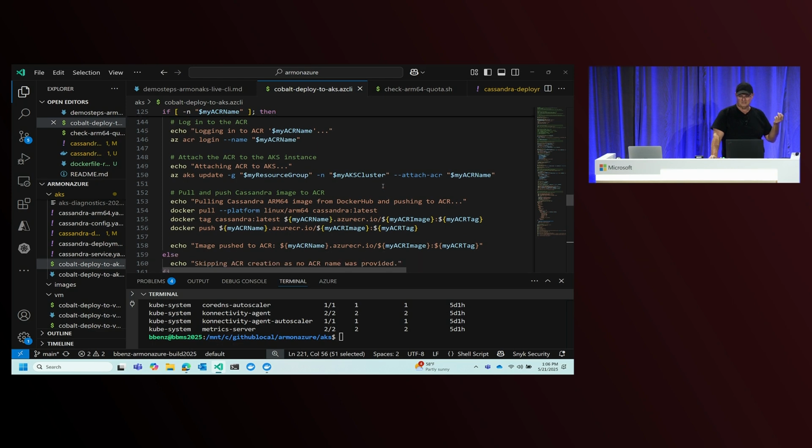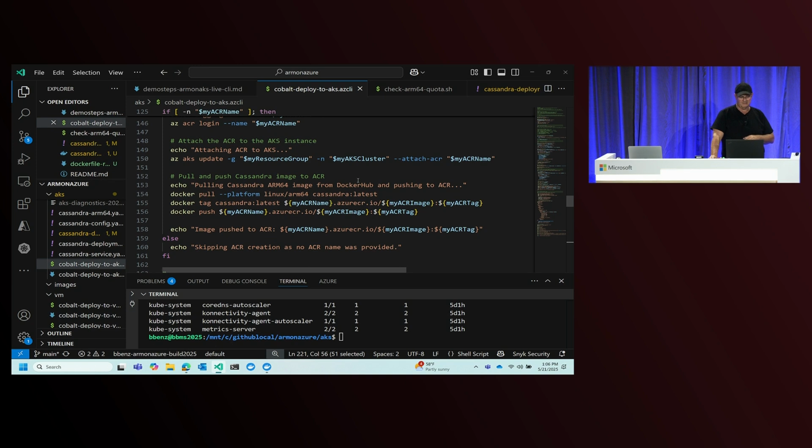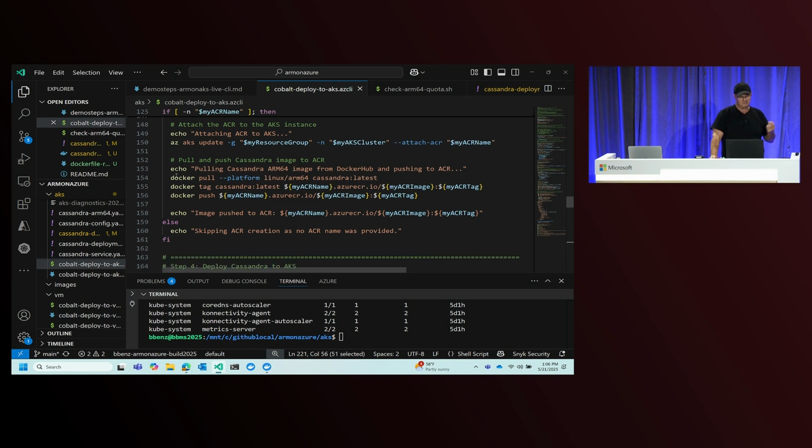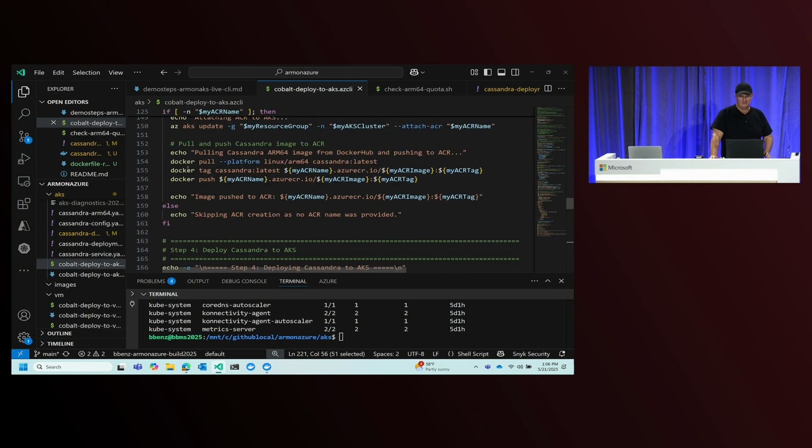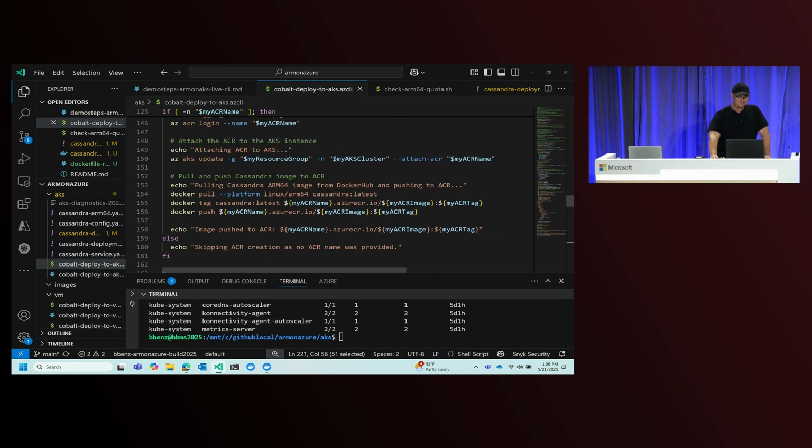Basically, it's just setting up some credentials for connecting the two together. Next thing we do, we pull the Cassandra ARM64 image. There are different options here for deploying this, but I'll get to those in a sec. So first of all, what you do is you just pull the Cassandra image from the Docker Hub, and you set a tag for it, and you actually push it into your Azure Container Registry.